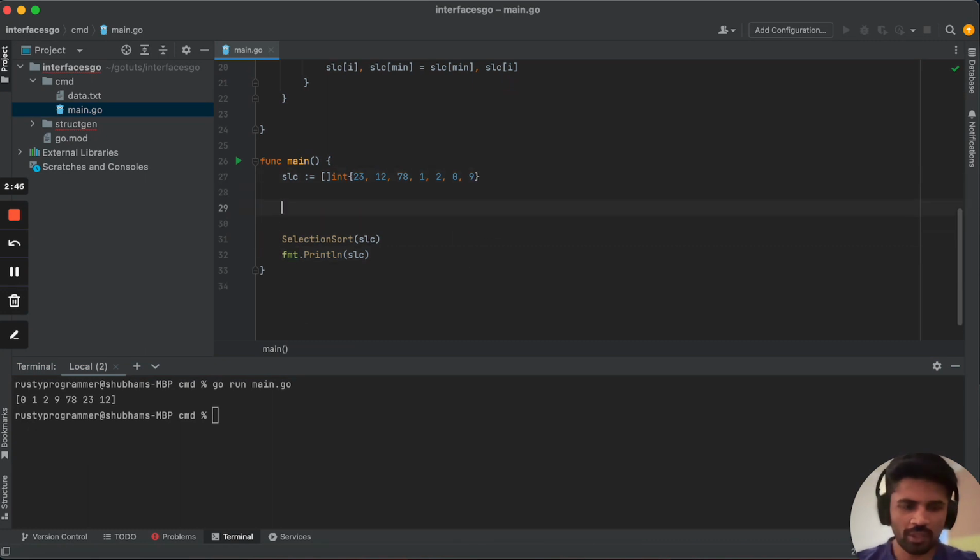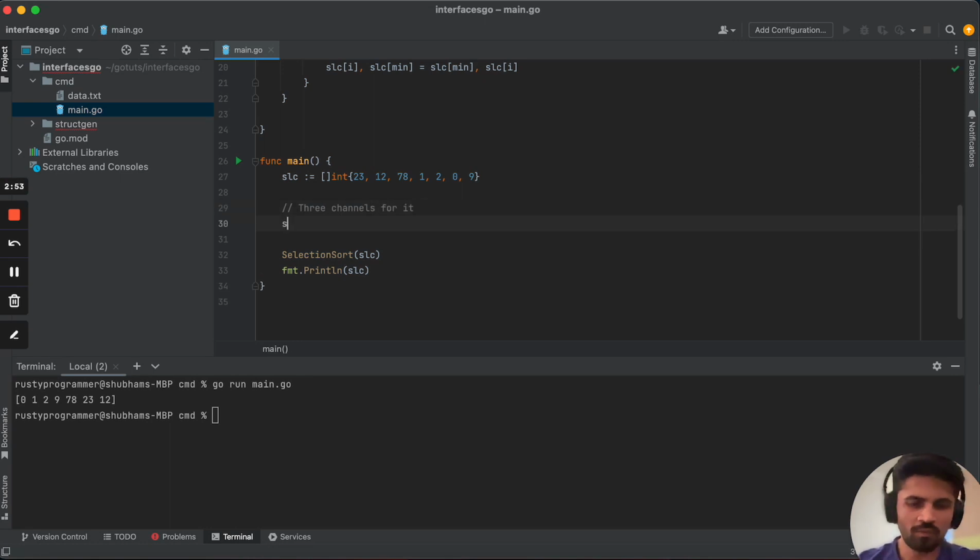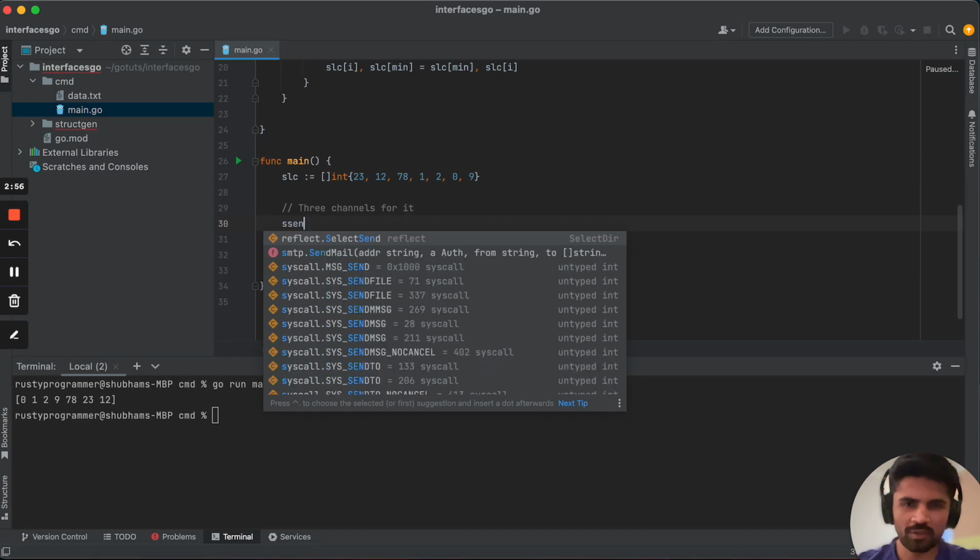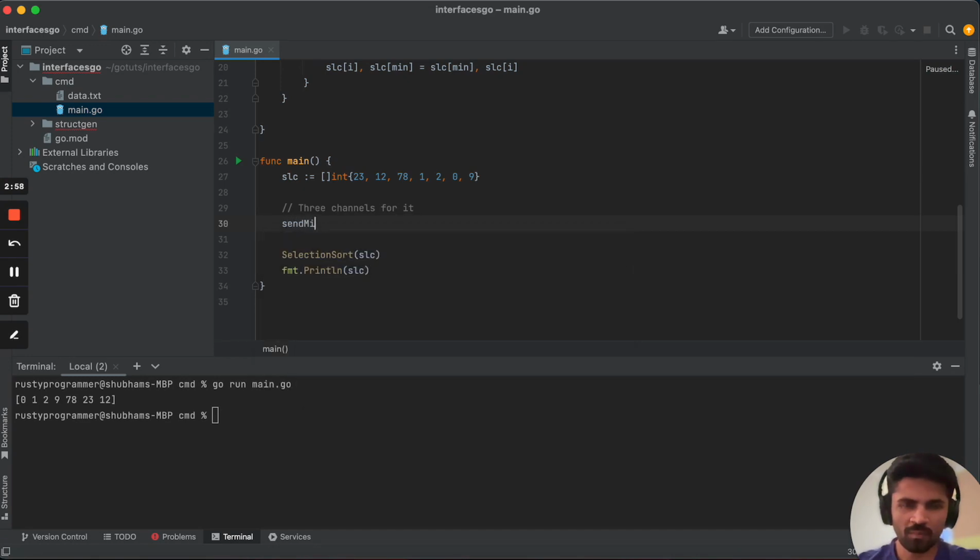So we will be creating 3 channels for it. The first channel, we'll just name it send minimum to the inner loop. So I'm going to be creating a channel of type integer. Now this channel will send the value of i to the inner loop.